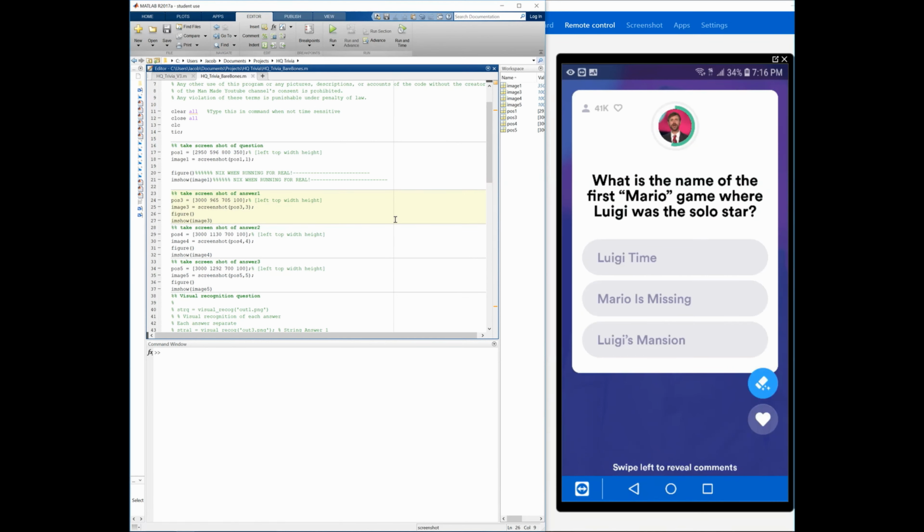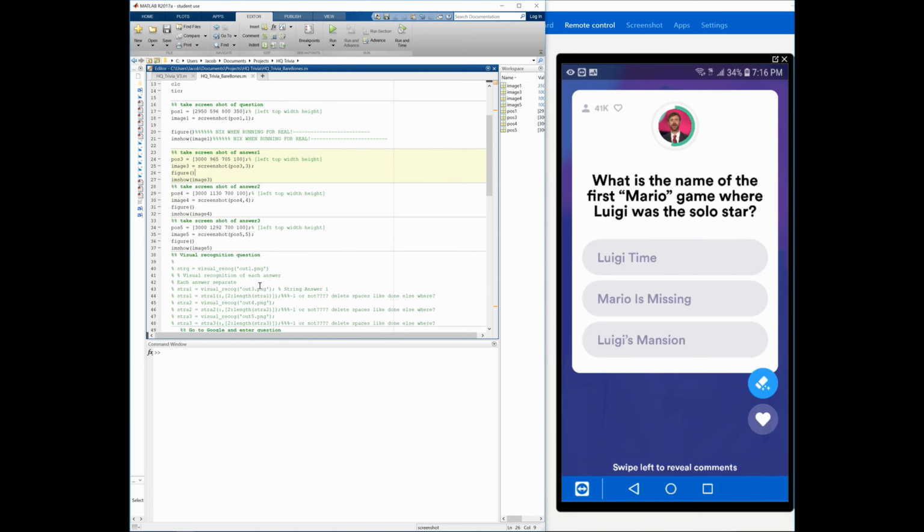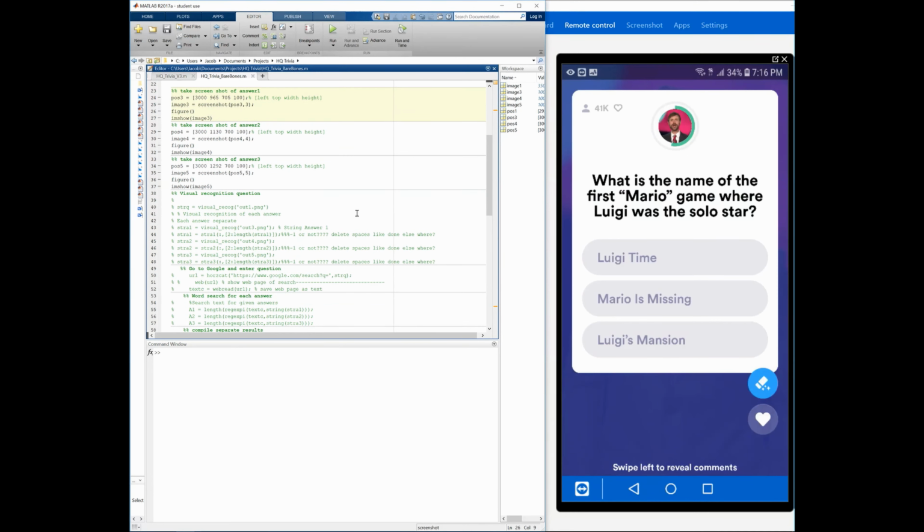Alright, so that's step 1. We took the screenshot of the question and the answers. Now step 2 is that we're going to have to run the visual recognition.